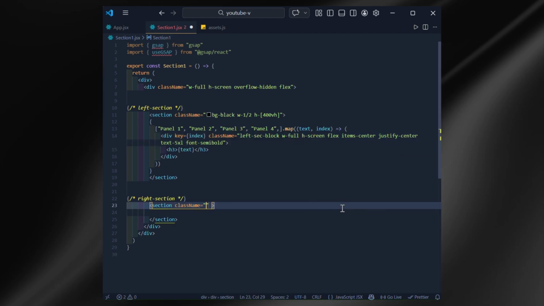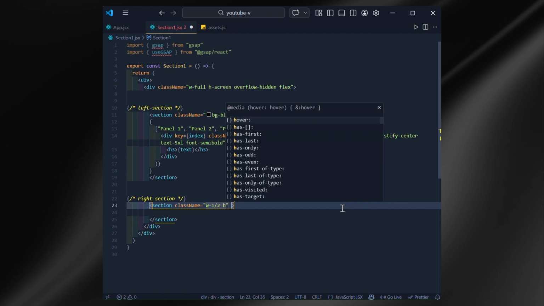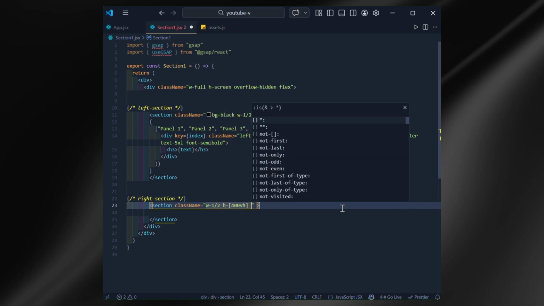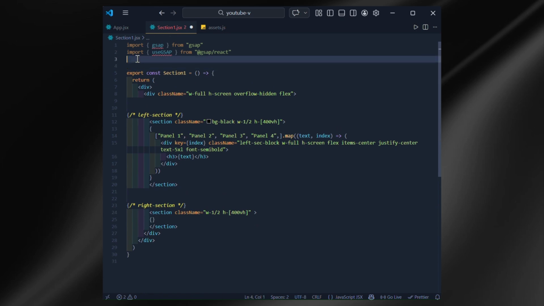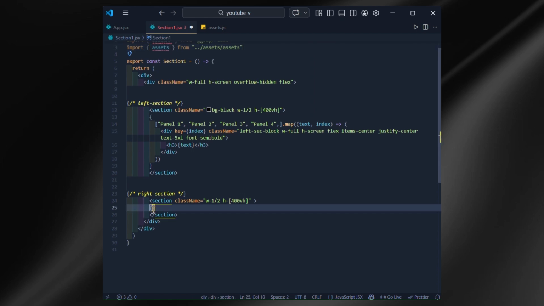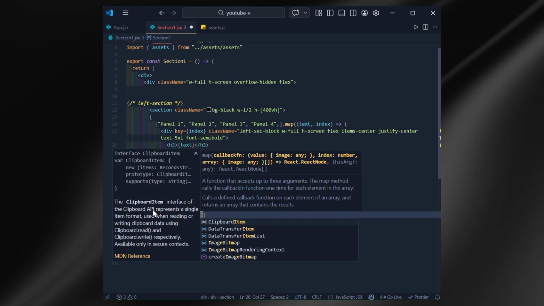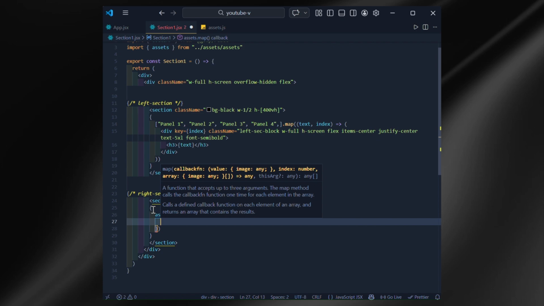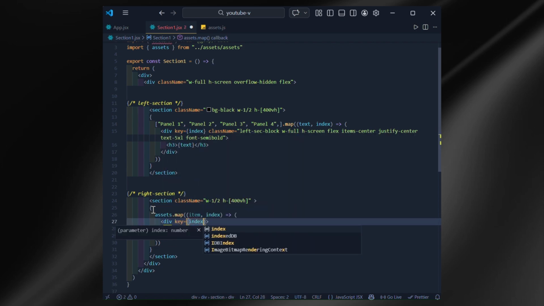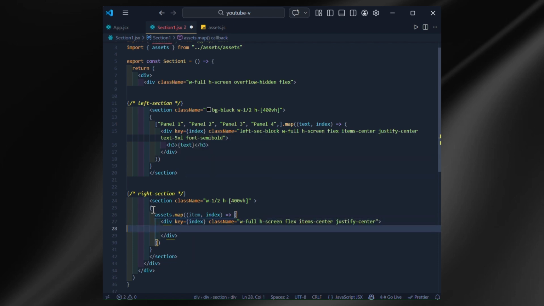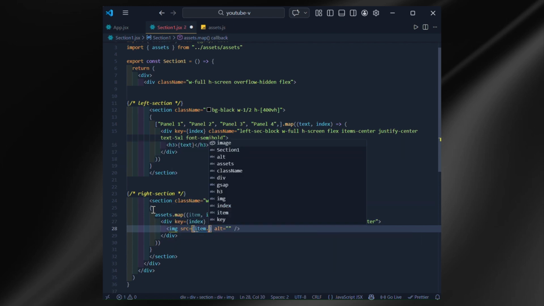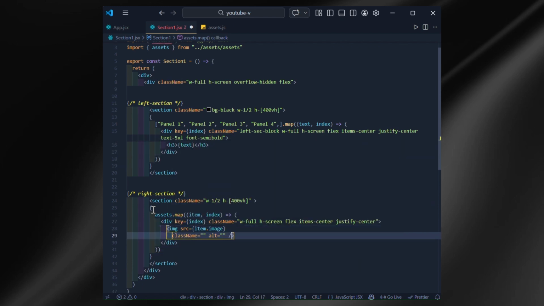Now the right section follows the same structure and height as the left section, so both sides stay perfectly aligned during the scroll. We map over the assets imported from assets.js and dynamically render each image instead of hard-coding them. This keeps the component clean and easy to manage. For every item, we create a full-screen div centered using Flexbox, so the content always stays properly positioned. Inside that div, the image takes full width and full height, and uses object cover to ensure it scales nicely without distorting, while still filling the entire screen.